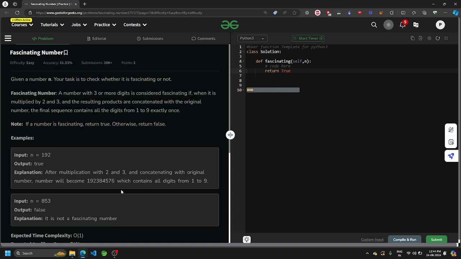Now let's solve a fascinating number. And again, it's a pretty simple question, but it is a little bit tricky at that. So that's why, even though it is easy, it has an accuracy of 31.53. And again, I don't know how straightforward it can be.